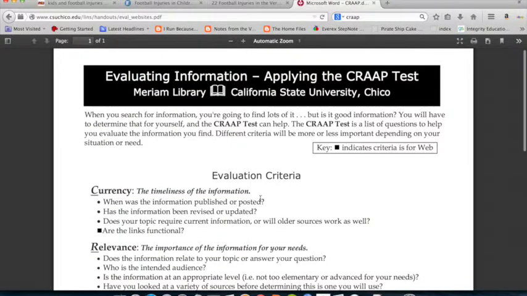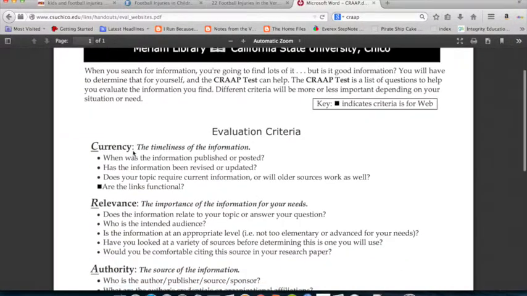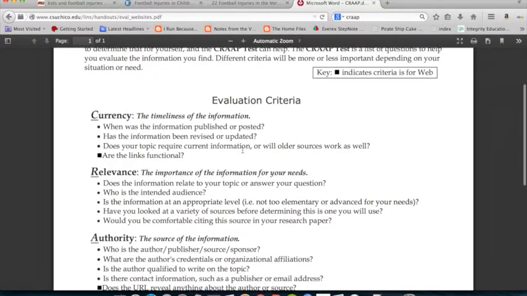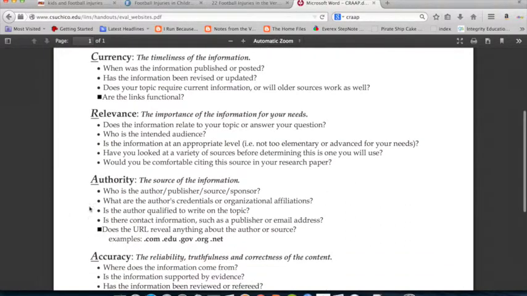You evaluate a web source for currency, which is the timeliness of the information; relevance, the importance of the information for your needs. So how good is this web source for you? The authority: who publishes this? Are you trying to use this as a biased source?